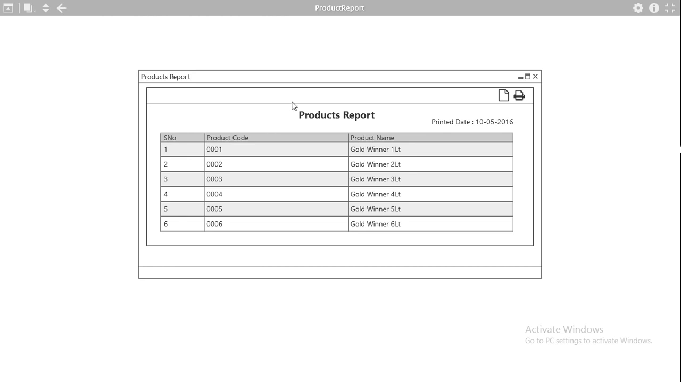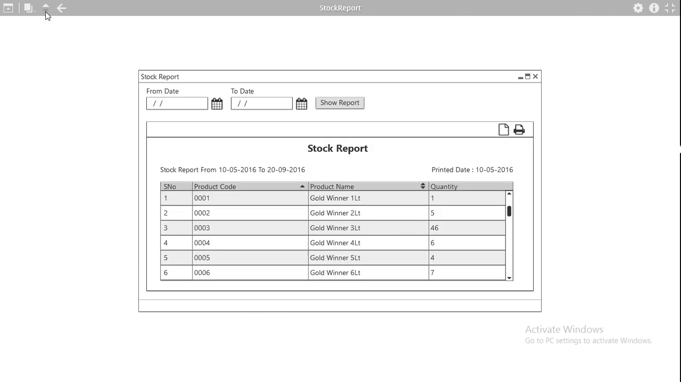Here you will see the product reports. It lists how many products there are, with product names, so you get to know the products. And this is the stock report, date to date, showing the stocks. Whatever stock we recently updated day to day, it will show all the reports here. This is the stock report. So this is the overflow of the stock management.